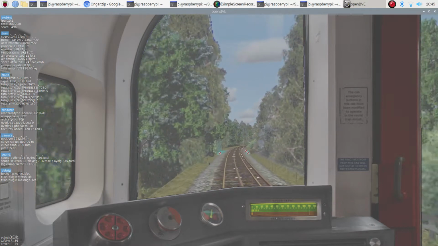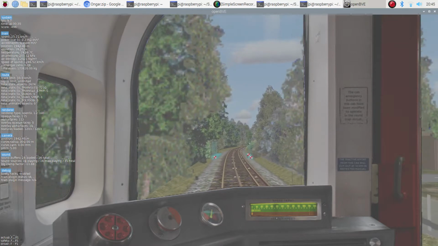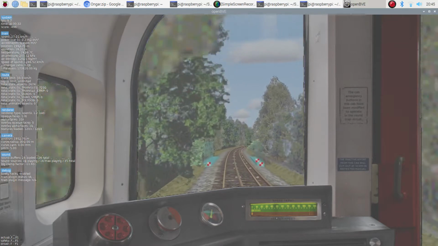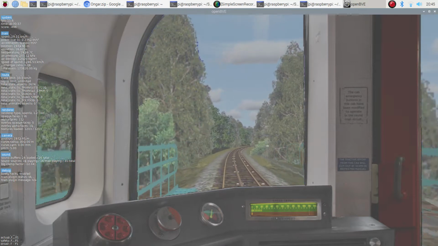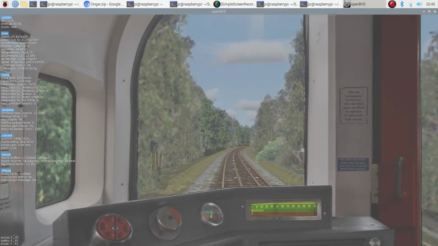So this is basically what we're doing, and that's the simplest way to get OpenBVE running on a Raspberry Pi. Is it brilliant for free? Yeah, I think it is.